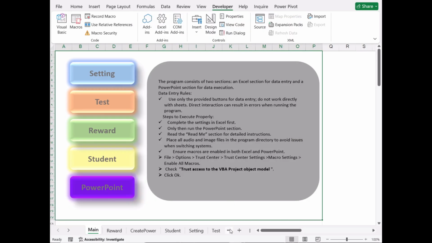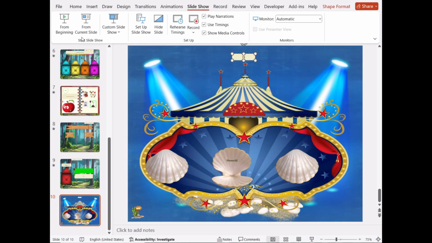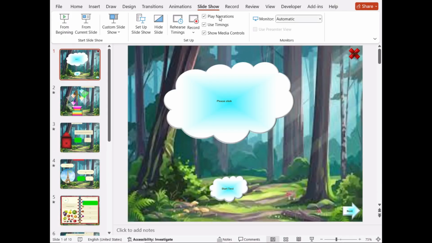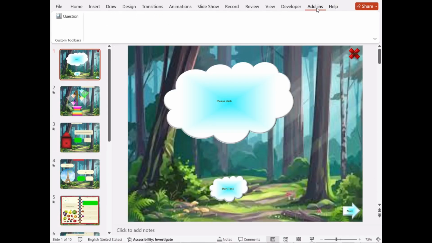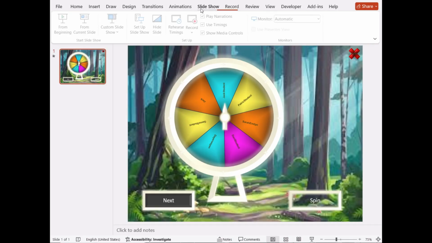Now let's return to PowerPoint. Simply go to the add-in and click on Question. Wait a few seconds for the first slide to be generated. After it's created, you'll see the spinner with 7 sections. Click Spin, then Start.